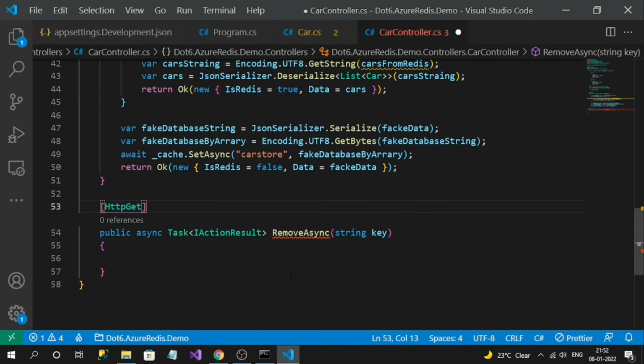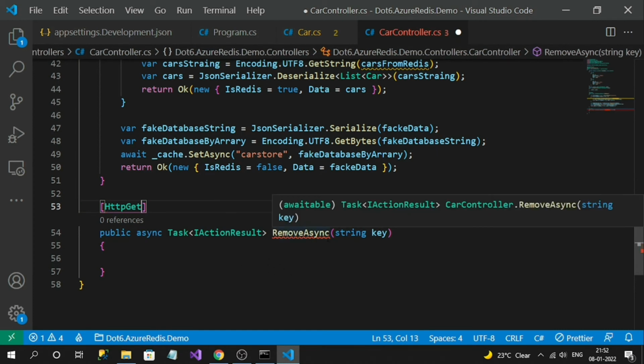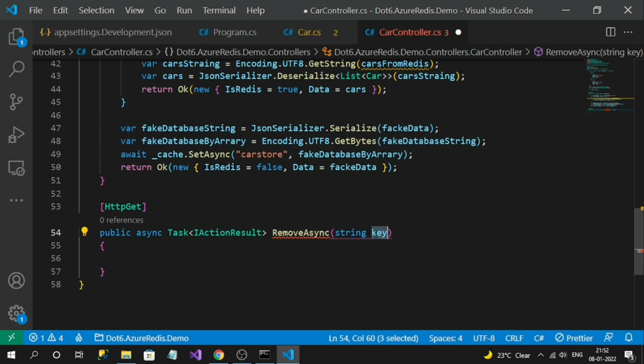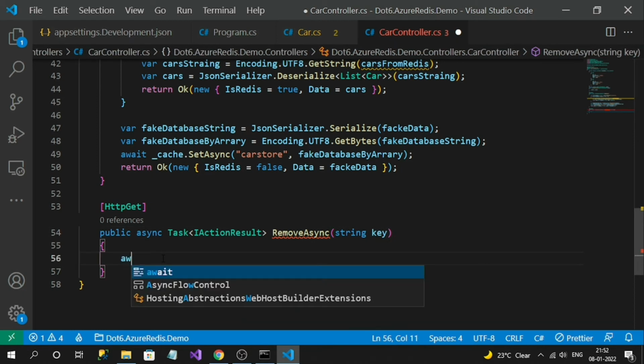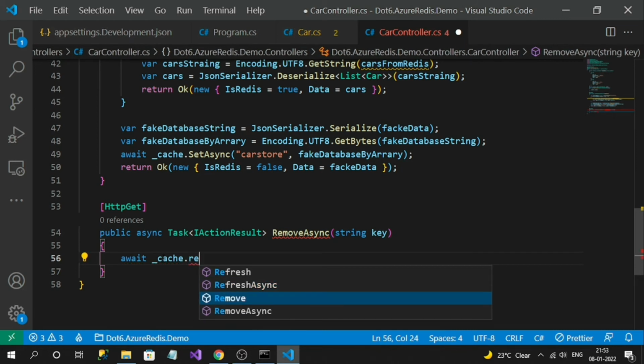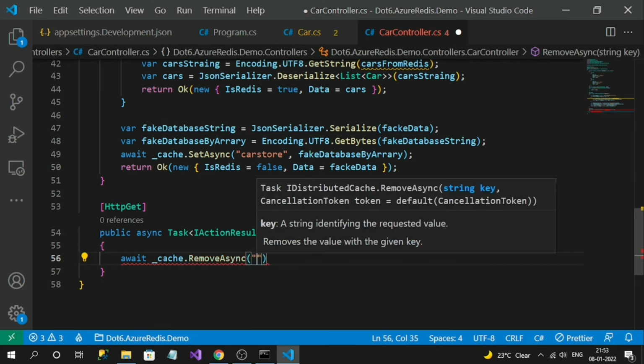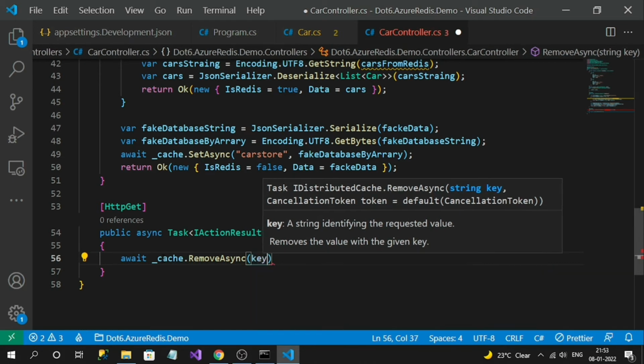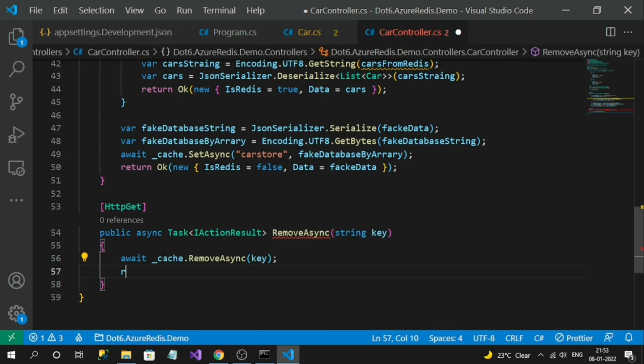So this is my action method. It will have input like key. That key is nothing but our Redis store key. So the particular key I want to delete, I am passing here as an input parameter. And cache dot RemoveAsync will delete the particular key we have passed.